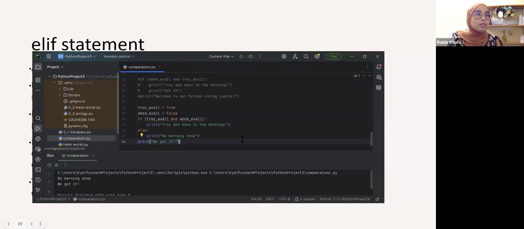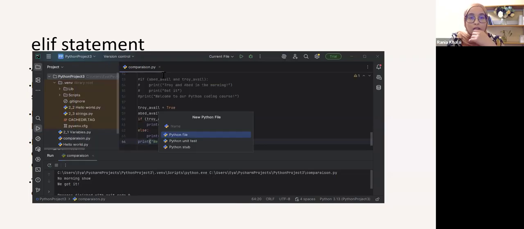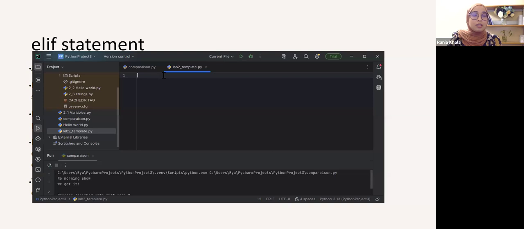Okay, so all this I'm saving as comparison.py. I will be sharing that with you. Let me save this first, and create a new Python file. I'm going to call it lab2. And it's not the lab2 solution, by the way, just a template, a little help from my side, but it's your job to do your labs, okay?